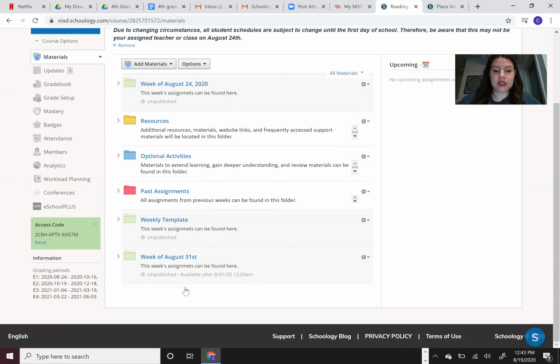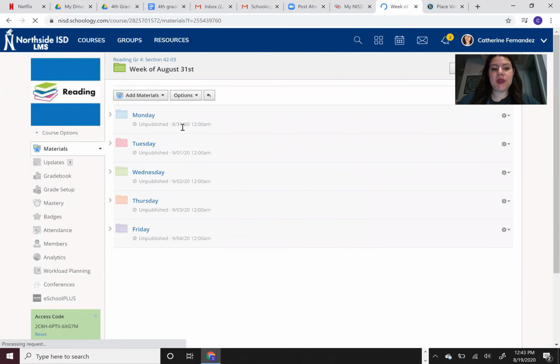And this is the other one. I'll show you an example. This is reading. I did it in math. So when I click in it, it shows me that these dates are indeed the days that need to be published. So yeah, it's a quick tip for you guys.